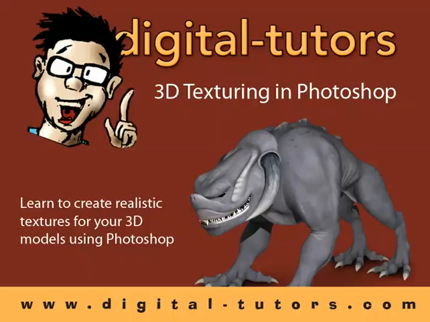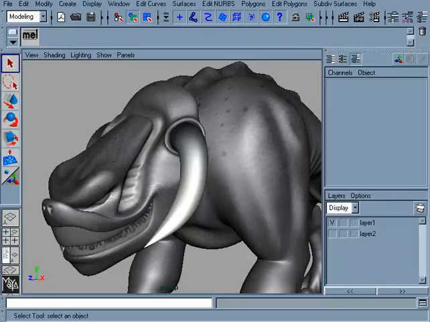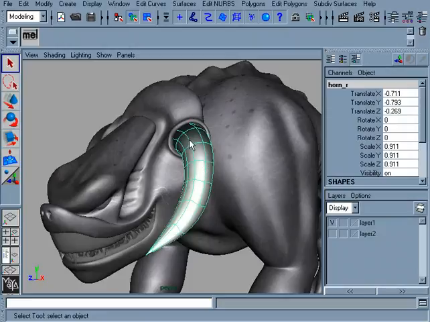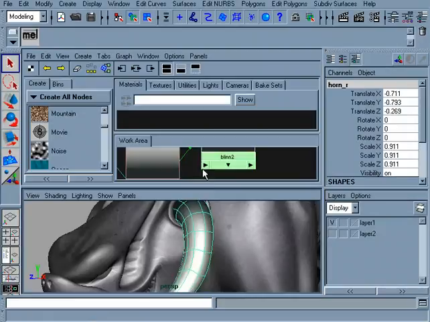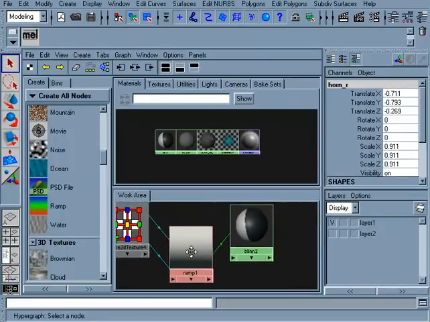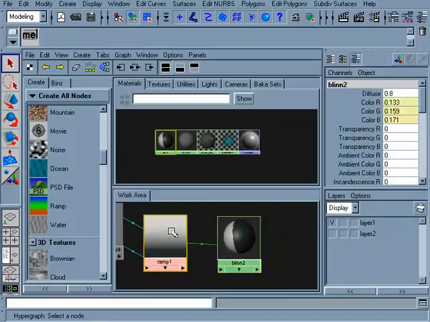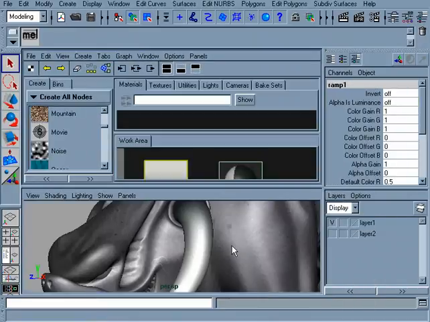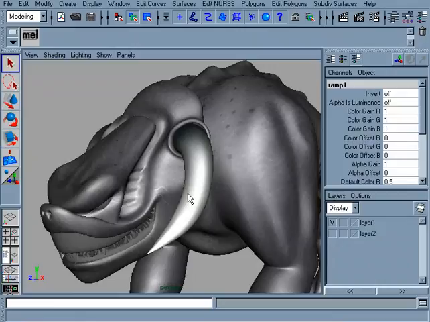In the previous video, we created just a very simple shader to be used for the horn of our monster. So in this video, we're going to go ahead and continue building out a Maya shader network to be used for the horn. Okay, so here's what we did in the last video, just a simple ramp shader. If you take a look at what we've got, just a simple ramp attached to a blend, and that is the color for our horn.